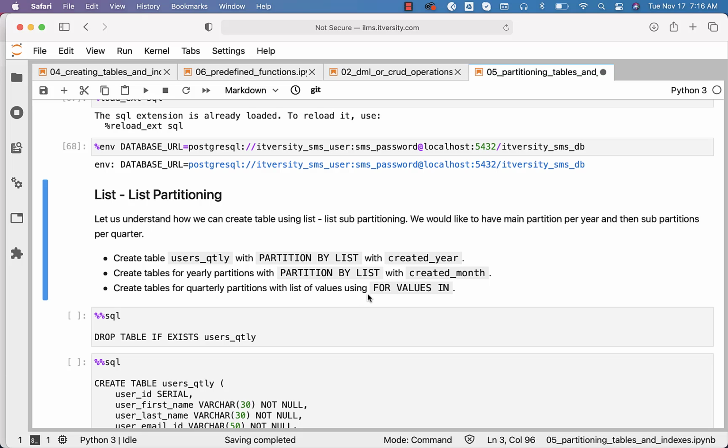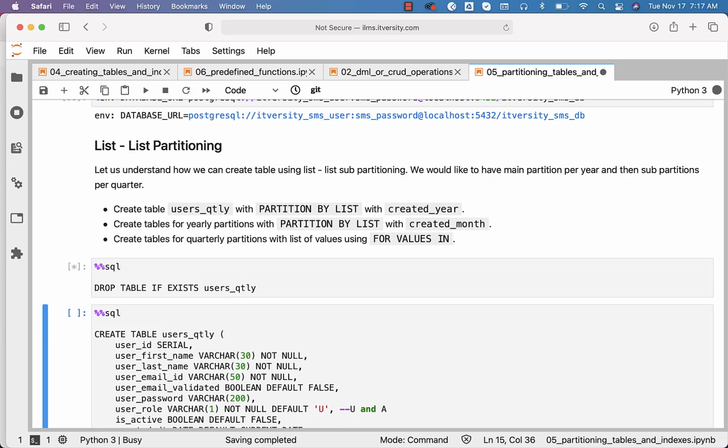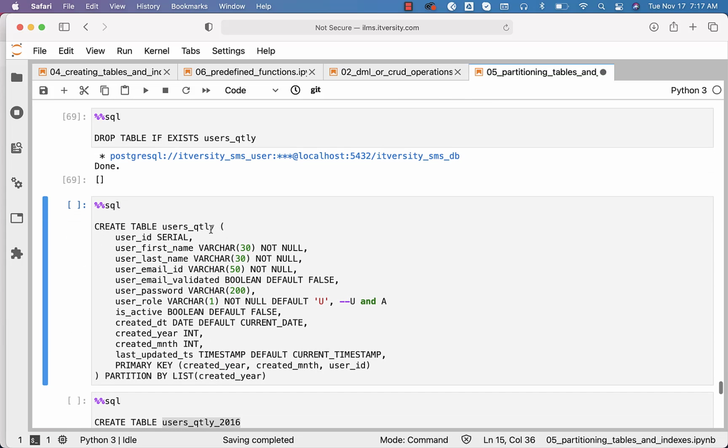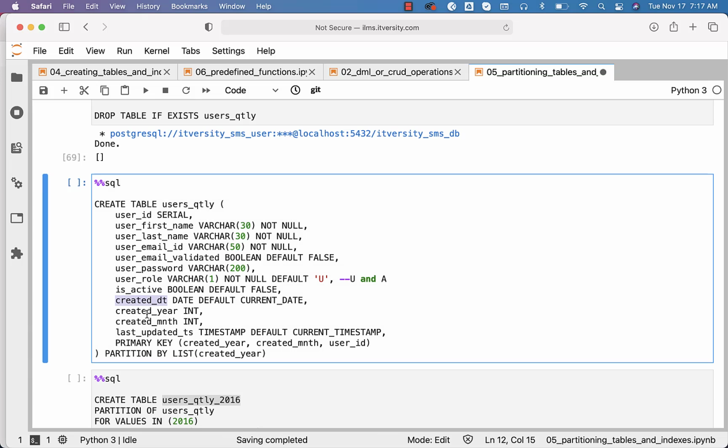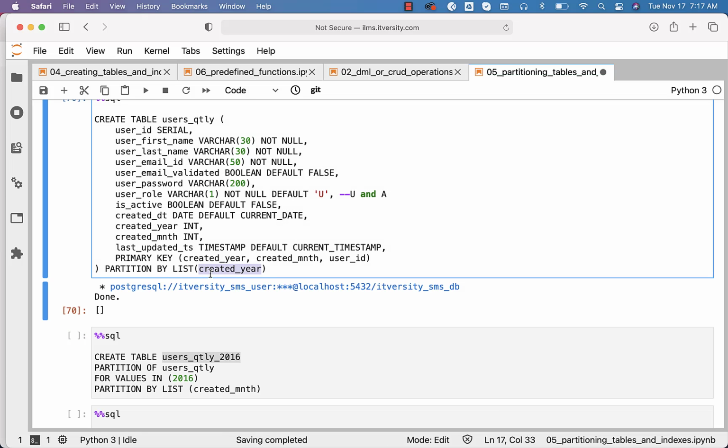Let's go to the example so that you understand the syntax to create the relevant tables to implement the list partitioning strategy. I am dropping the table users_quarterly if it exists. Then if you look at the syntax of users_quarterly, it contains created date, created year and created month. So year and month are of type integer. As part of the primary key, we have these two fields because we want to first partition the table by year, then by month. If the table has a primary key, the partition keys have to be part of the primary key. That's why we have these two. This will take care of creating the main table users_quarterly, where the table is supposed to be partitioned by year. That's why we specified partition by list with the created year.